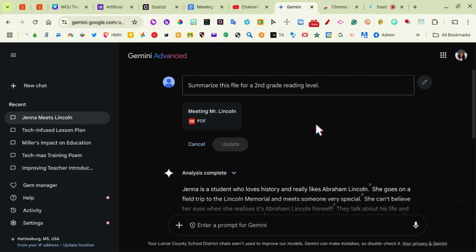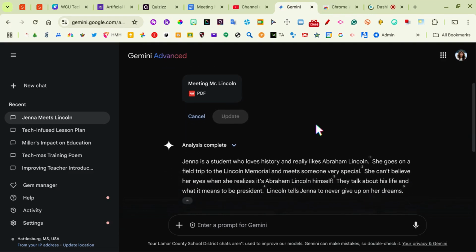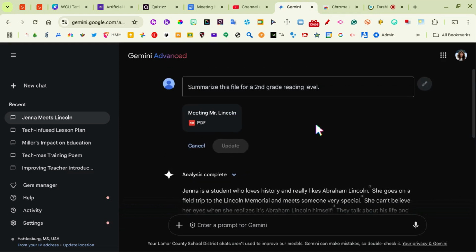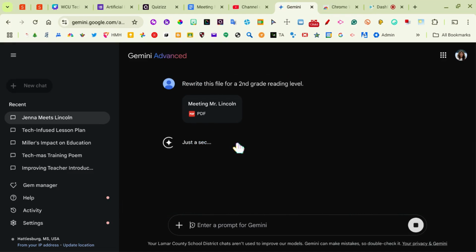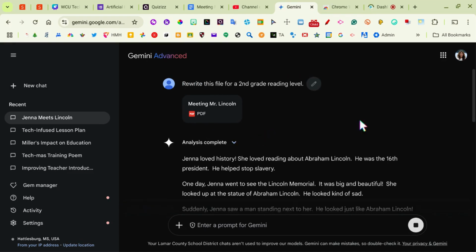So Gemini created a quick summary in a 2nd grade reading level, but maybe I need more than a summary. Maybe I really need it to actually rewrite the entire file for a 2nd grade reading level. So I'm going to change my prompt one more time. Now my passage is much more reader friendly for a 2nd grade reading level. So you can see how Gemini can be utilized so quickly and so easily to streamline some of those processes that will best benefit you and your students.